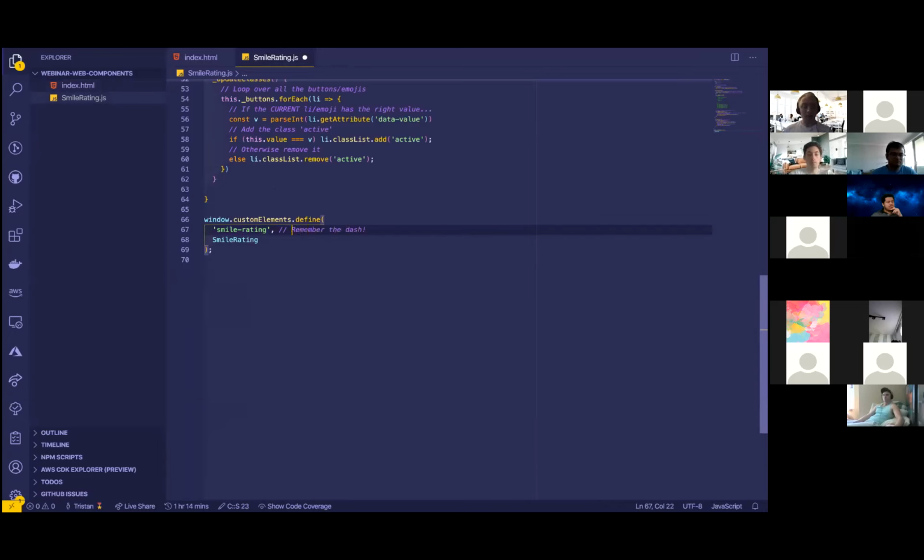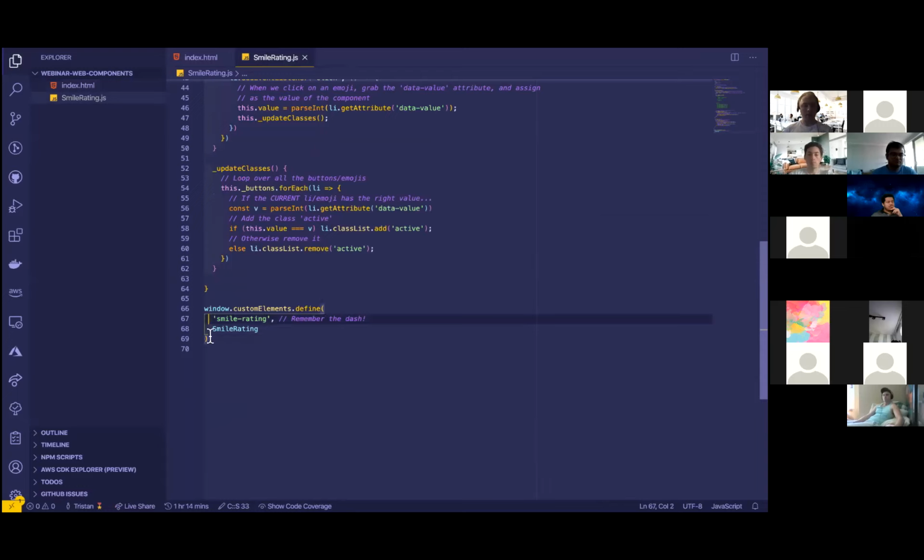You can have multiple things here, right? You can have smile-rating-excel, or smile-rating-whatever. You can have multiple dashes in there. And then we simply pass the class to register it. So register the custom elements.